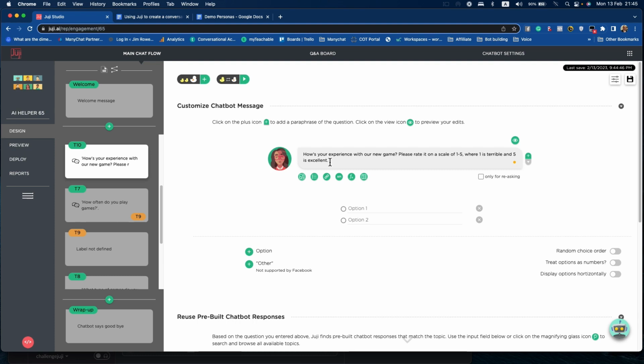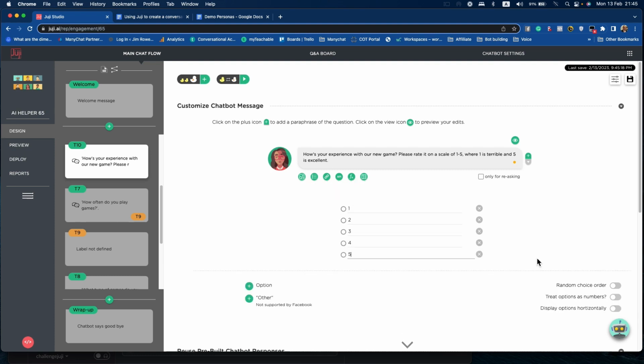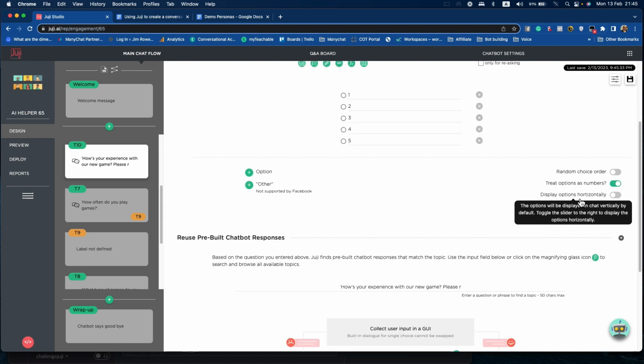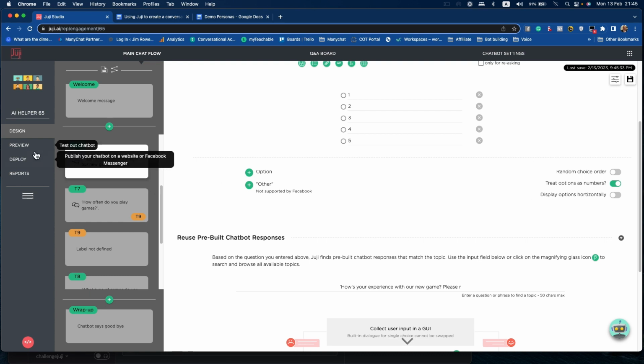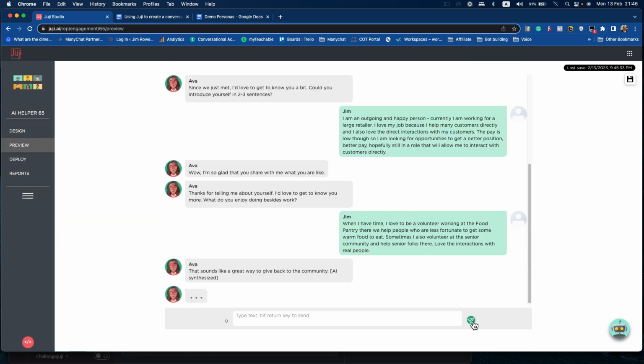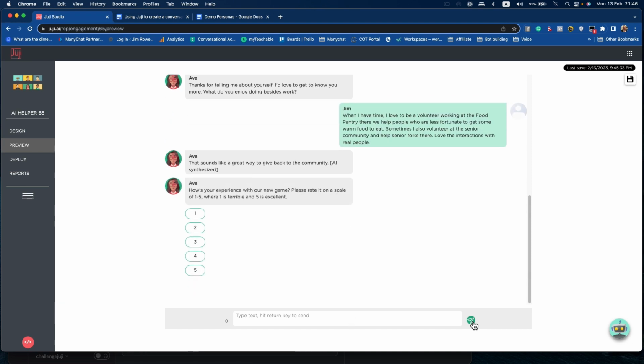Now add the 1 to 5 options. Below this section, you'll see an option for treat options as numbers. Turn this on. Now preview your chatbot and experience this in action. You'll notice now we have a new question. How's your experience with our new game? Please rate it on a scale of 1 to 5, where 1 is terrible and 5 is excellent.